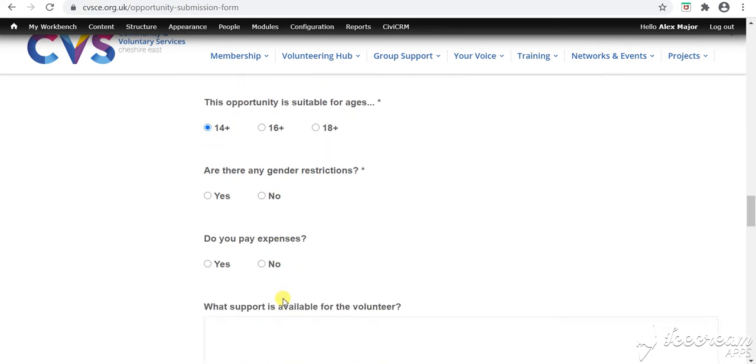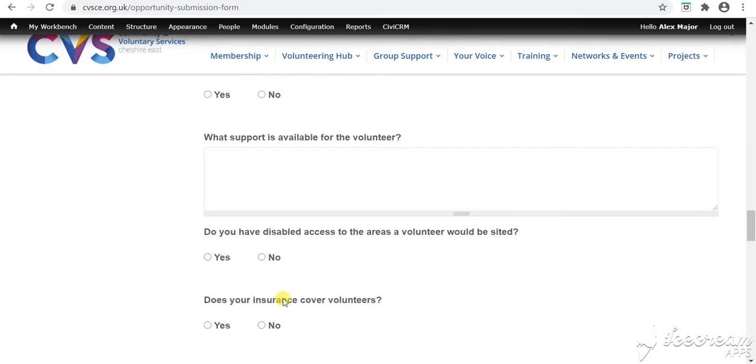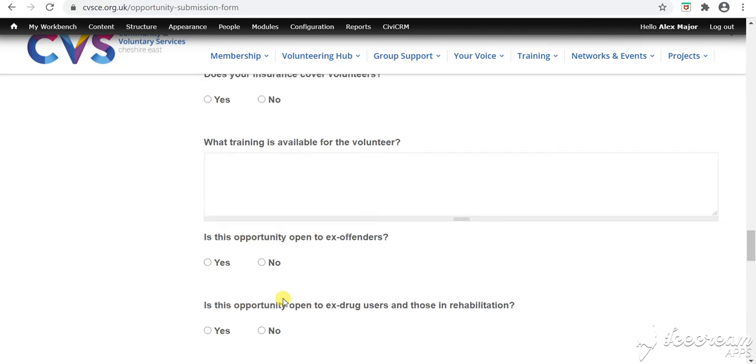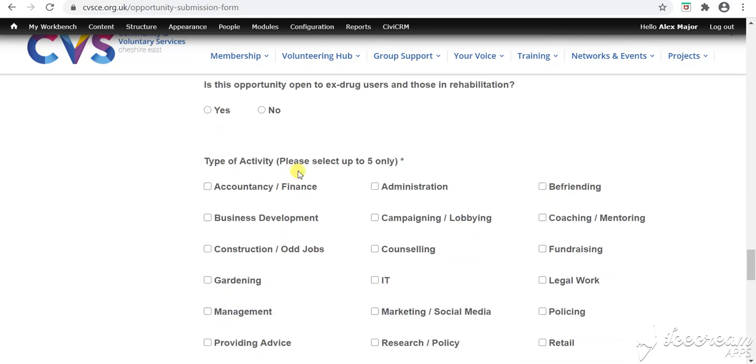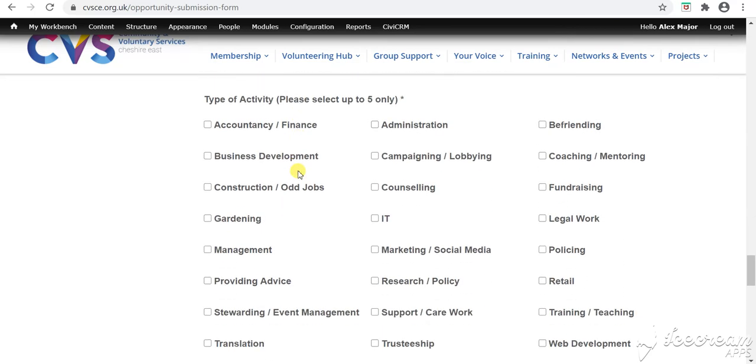Fill in the rest of the form with the relevant information. And you might want to put here what initial training might be available for the volunteer as well. Type of activity. This is the activity that the volunteer opportunity relates to, so please think about not selecting more than 5.